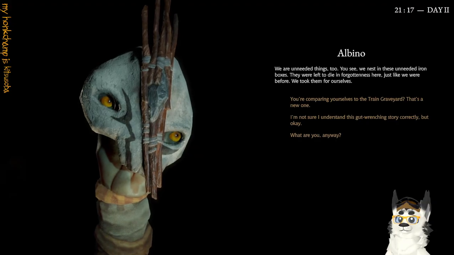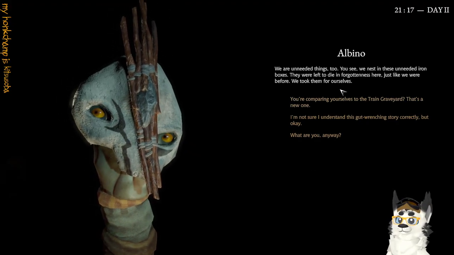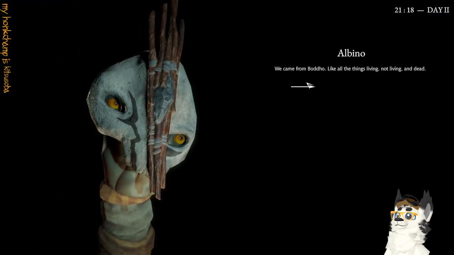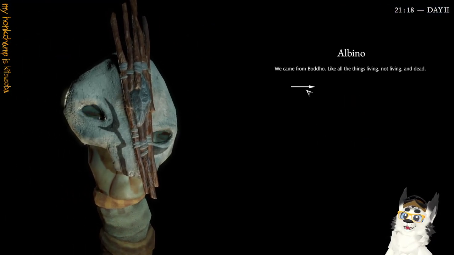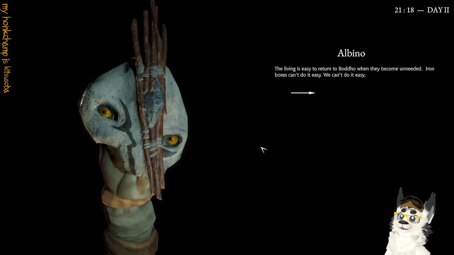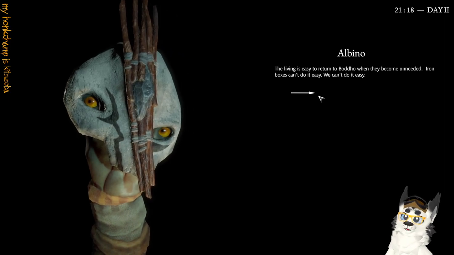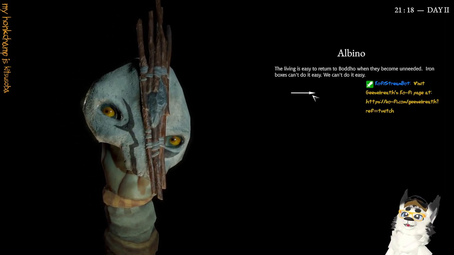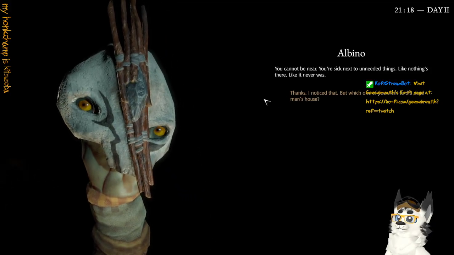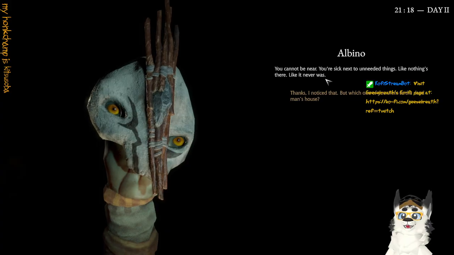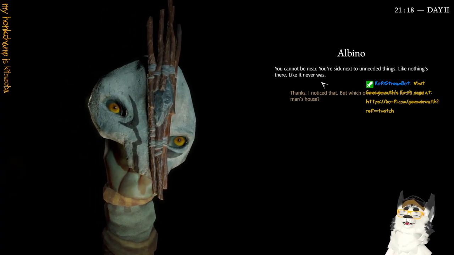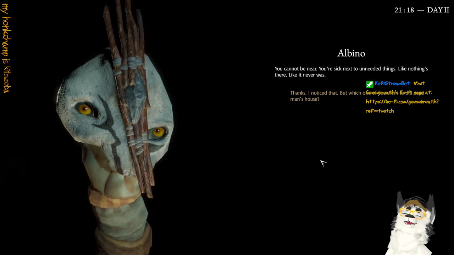Comparing yourself to the train graveyard? I'm not sure I understand the graveyard. What are you anyway? We came from Bodo, like all the living things, not living and dead. From the earth god is what they say. The living is easy to return to Bodo when they become unneeded. Iron boxes can't do it easy. We can't do it easy. You cannot be near. You're sick next to unneeded things. Like, nothing's there. Like, it never was. Unneeded things.